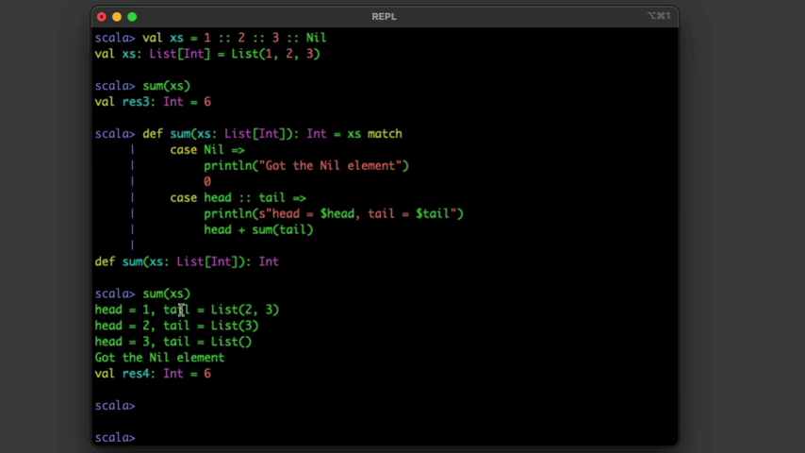So when I first call sum with xs, here's xs up here, and it has these 1, 2, 3 elements followed by nil. So you see in the debug output, when I first call sum, it comes down to the head and tail case here, and it prints this line right here. And it prints that, okay, head is 1. So it got head out of the pattern match right here, and the head element is 1, and then the tail is the rest of the list, which is 2 and 3, and then the nil element is implied.